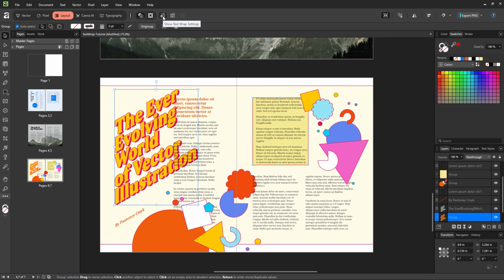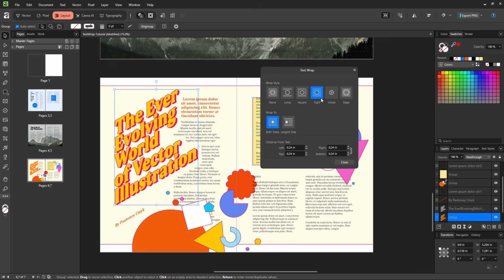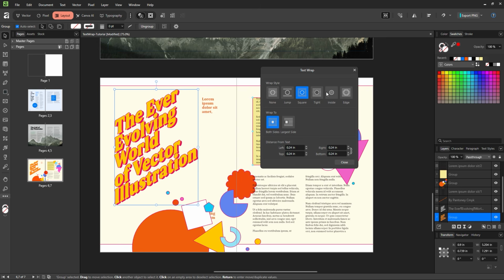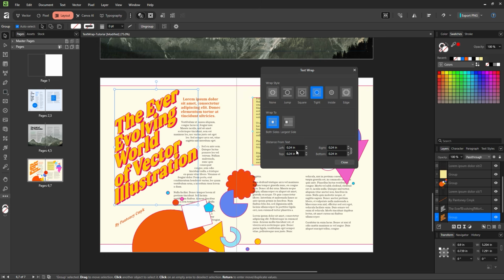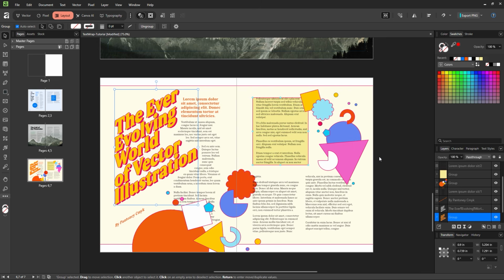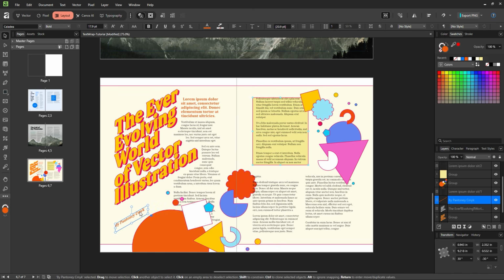And then we're going to go into text wrap settings. And again, I'm going to go into tight because then it wraps around there, just kind of cool like that. We could go square, but it's not going to wrap as cool. It's just not. And I like the 0.24. I think that's enough spacing. So we'll go close. And why don't we just bring this up?